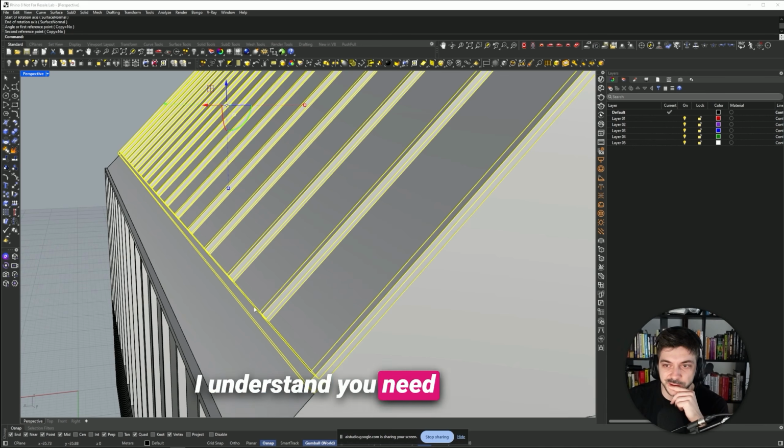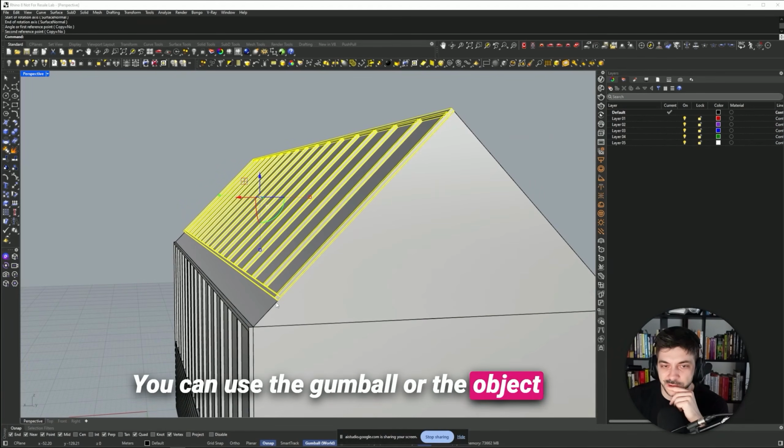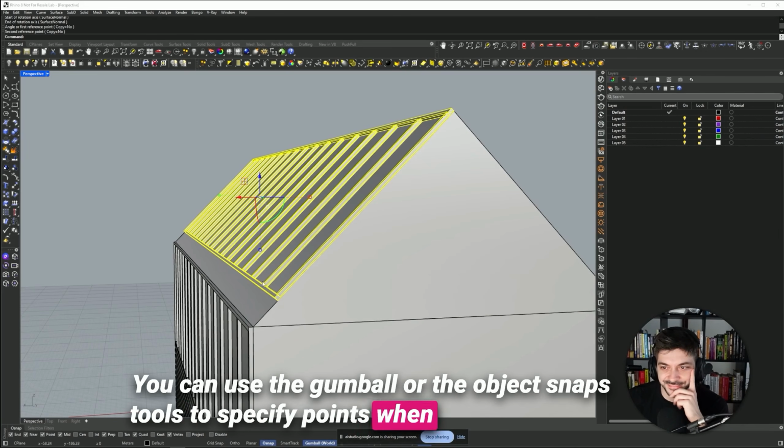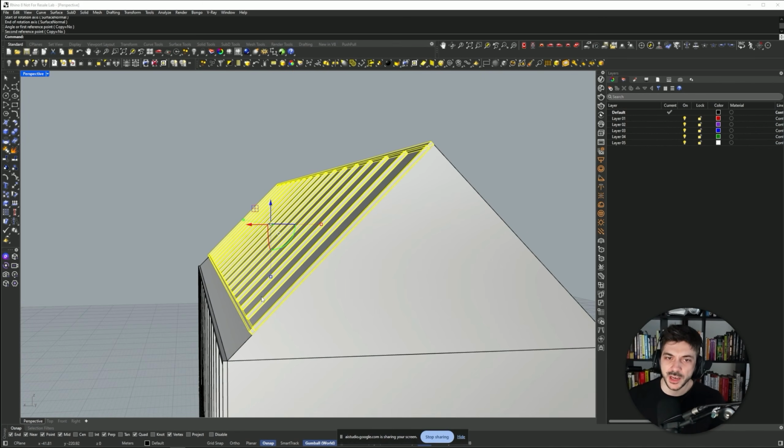I understand you need to specify points for a more precise movement. You can use the gumball or the object snaps tools to specify points when moving objects. Would you like me to explain how to use either or both of them? Yeah, I don't think that will work. How about some sort of point selection tool?